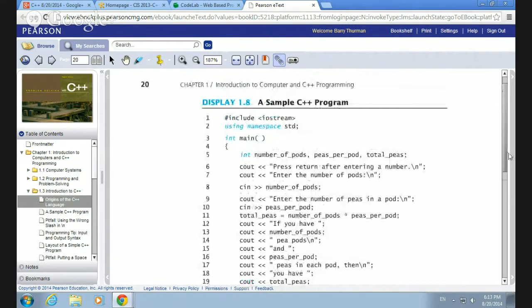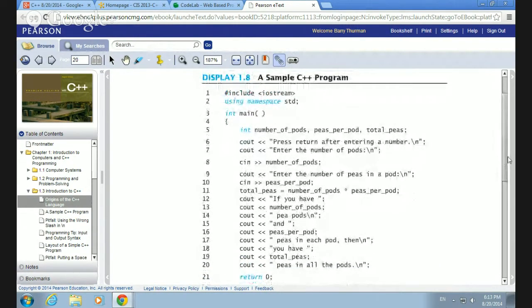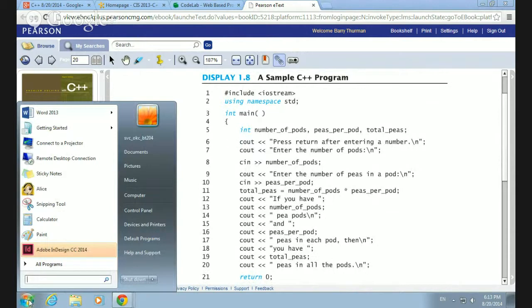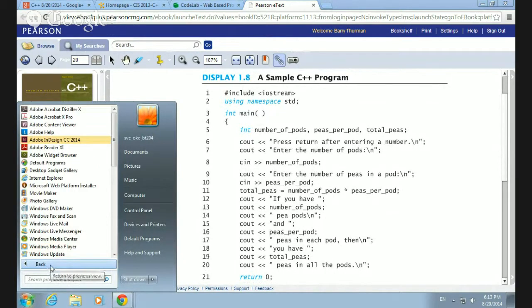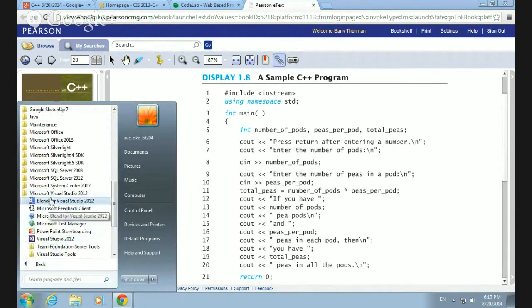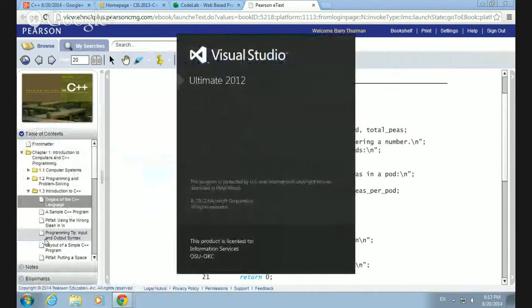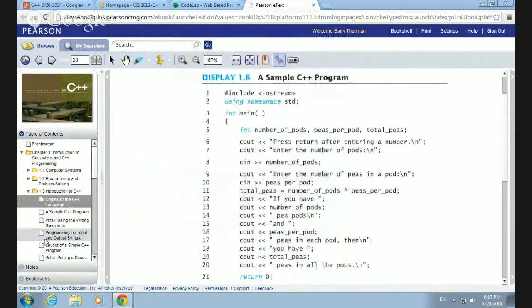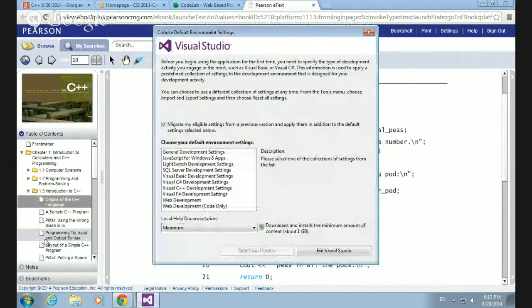So display 1.8 is a sample C++ program that we're going to enter into a programming tool and compile. So the tool we're going to use in this classroom is Visual Studio 2012. And you should each have Visual Studio 2012 loaded on your computers.